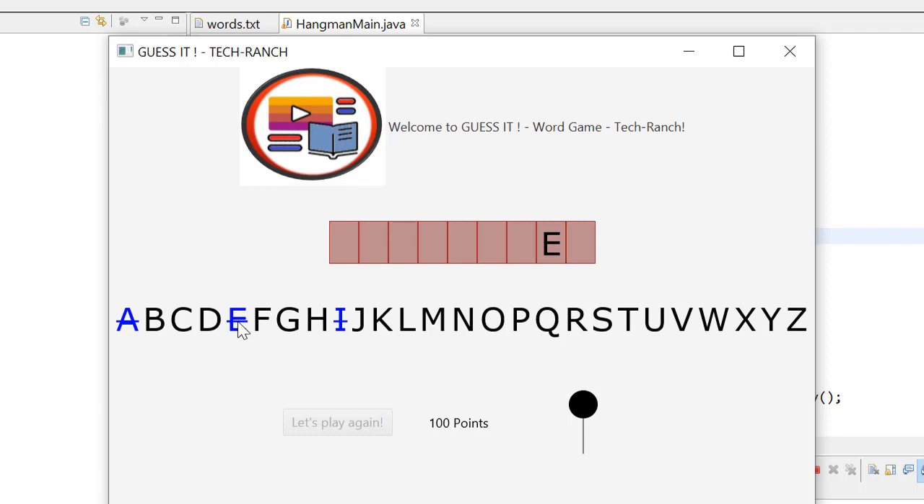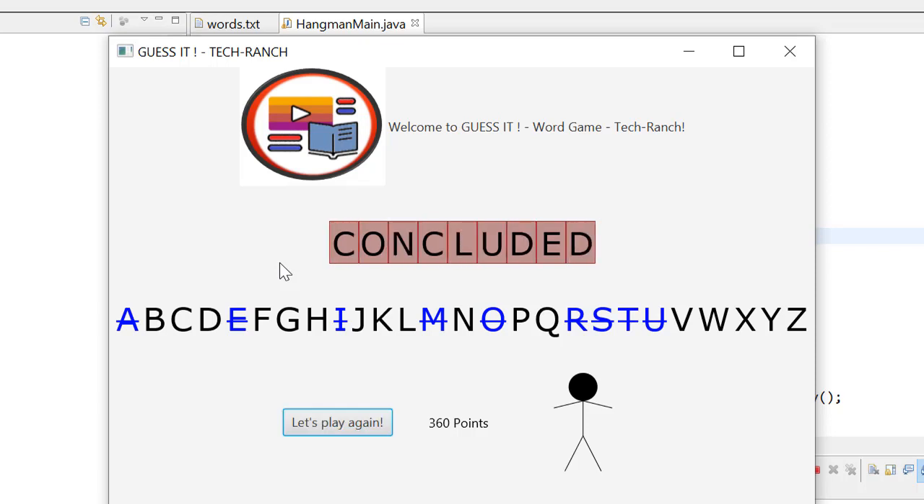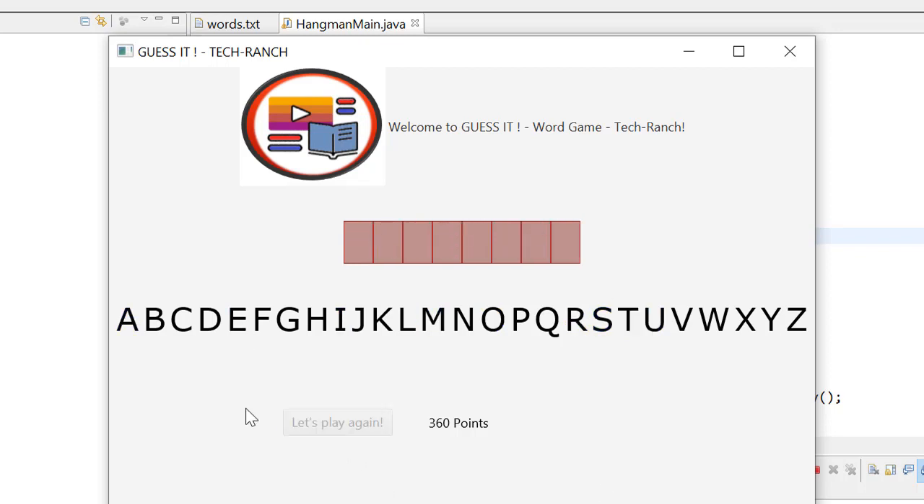And since I have almost done the vowels, I'm not sure, I still cannot guess. M, it is not correct. R, it is not correct. I'm not good at this game. Concluded. So since I couldn't guess the word, it made the complete hangman. So my number of attempts is done. Let's play again. It will reset and another word is here.